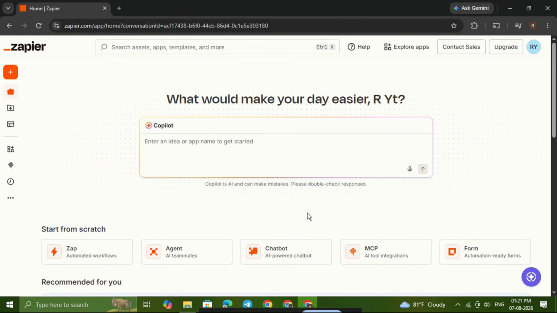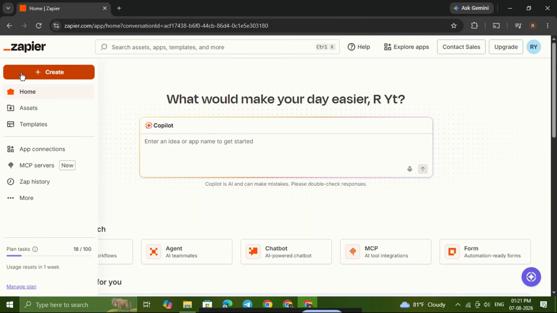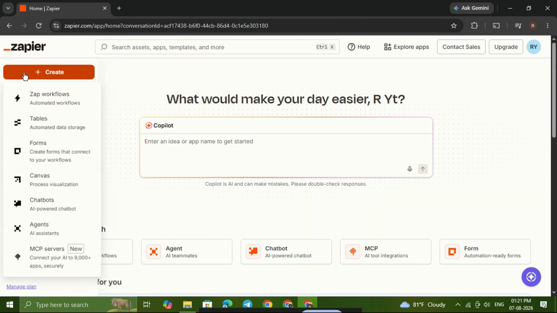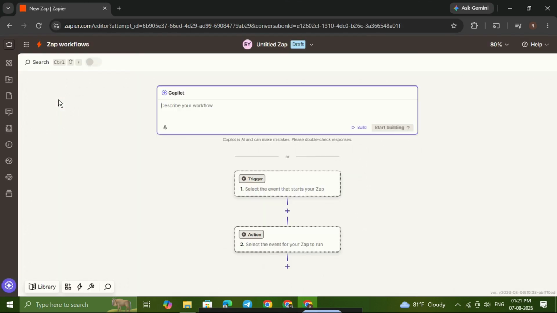First, log into your Zapier account. Once you're on the dashboard, look for the Create button. This is where Zapier lets you start making new automations. Go ahead and click Create. After that, choose Zap Workflows. This opens the area where you can build your automation from scratch or use AI assistants to speed things up.